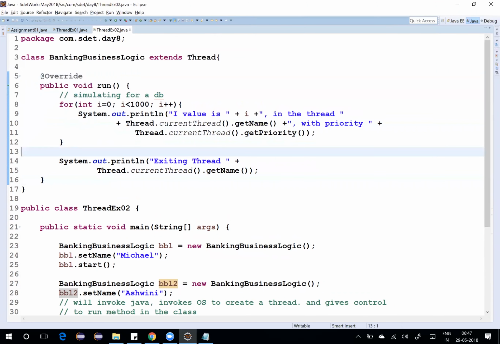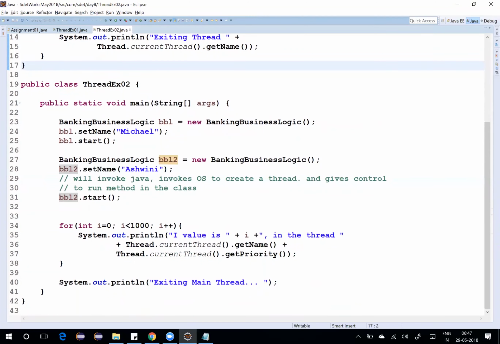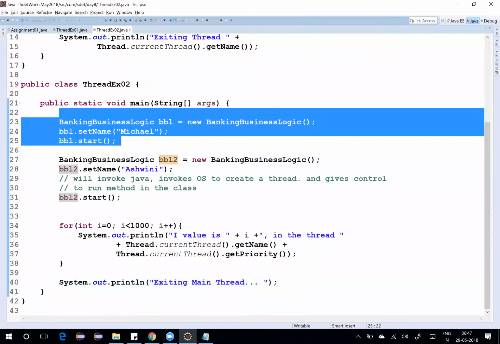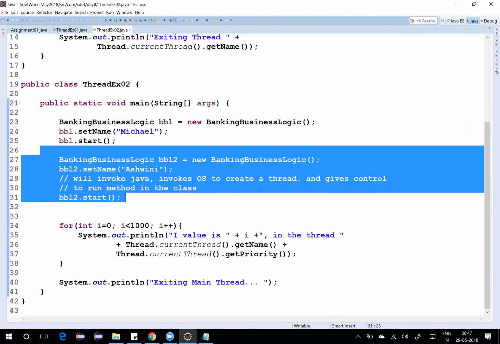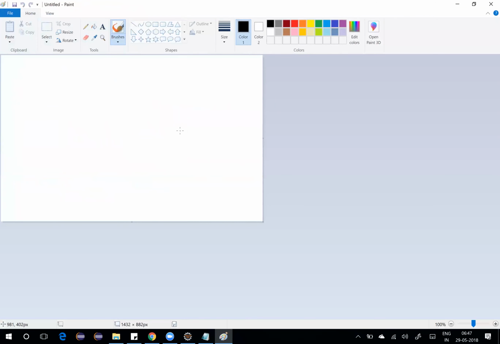All right. So now there's a little more to this. Let me just go back and play it. So now it says the last executable statement. Do you see that the last executable statement happens to be exiting thread Ashwini? Let's see what your last statement was supposed to be. Do understand here very cautiously. You tried creating a thread called banking business logic, which is basically an object running with a name called Michael, and there's another object running with the name Ashwini. So my diagram will look something like this.